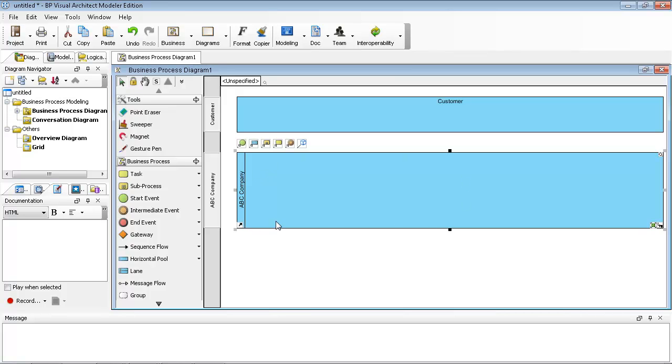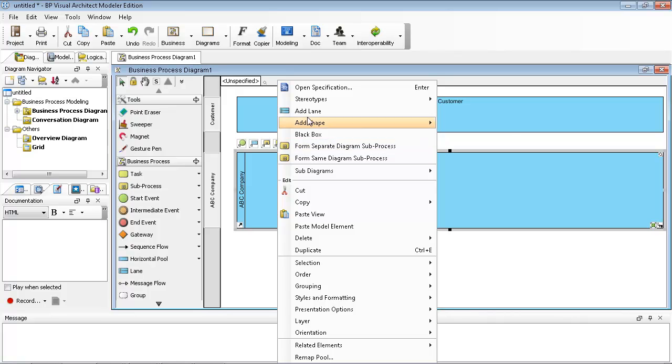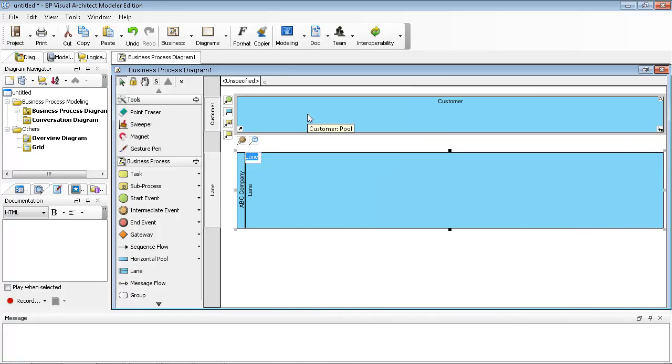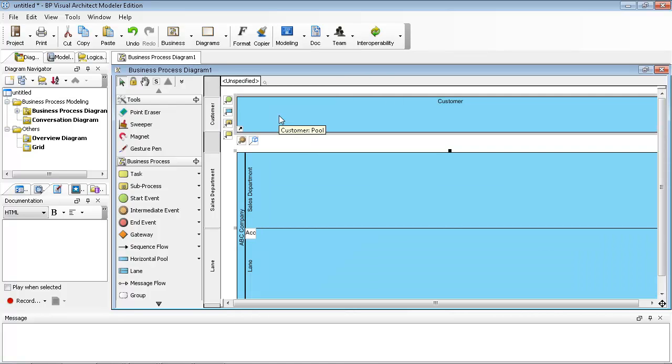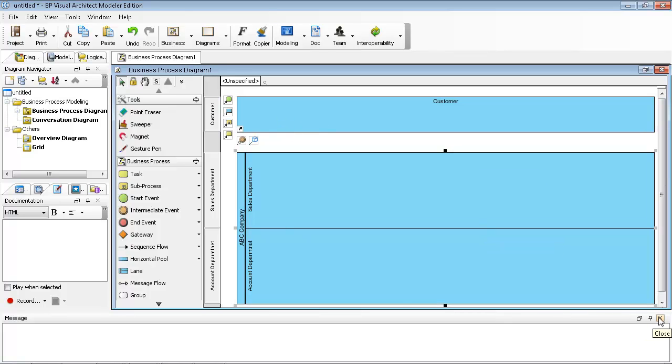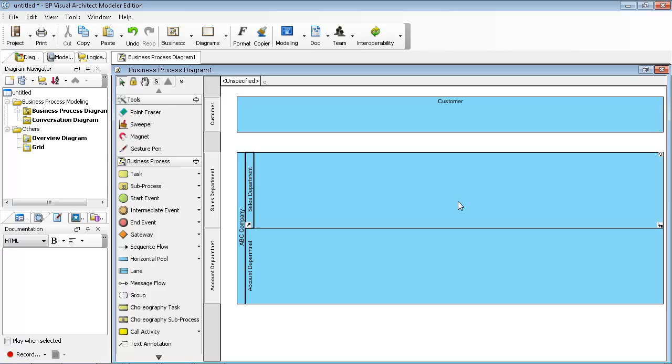And under our company, we don't just see the whole company as one unit. Usually we will have different departments. We can create a lane, say this is a sales department, and also we can create another lane, this is the accounting department. So you can create lanes to represent different departments of your organization. And after you create a pool and lanes, the next step is to start drawing the process.